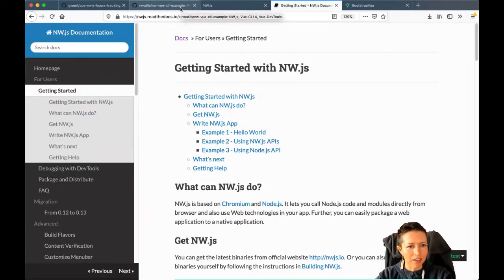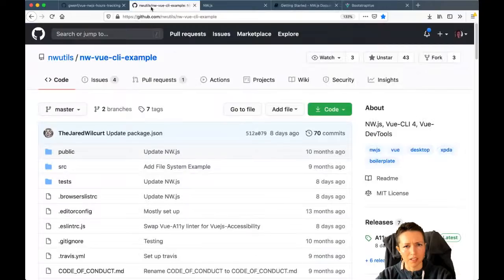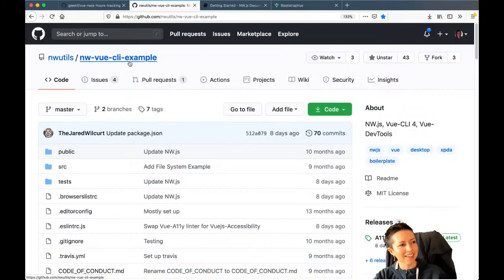And I found this, or someone showed me this. Which one is it? It's this one. So this NW Vue CLI example. So it's basically like when you use the Vue CLI, you use Vue create, and it sets up a basic project for you. This is the same thing, except it sets up a basic NWJS and Vue project for us. So I'm going to go ahead and use this boilerplate here, and I'll post a link to this in the chat.